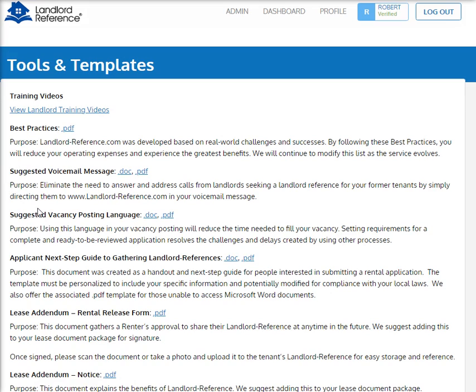The next one is suggested voicemail message. This is something that you can then use to create a voicemail so when other landlords call in or screening companies call in and request landlord references from your current or past tenants, they can go right to the landlord reference system without ever needing to include or involve your team members in their time.